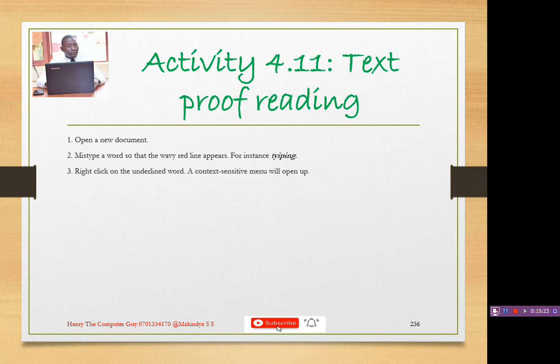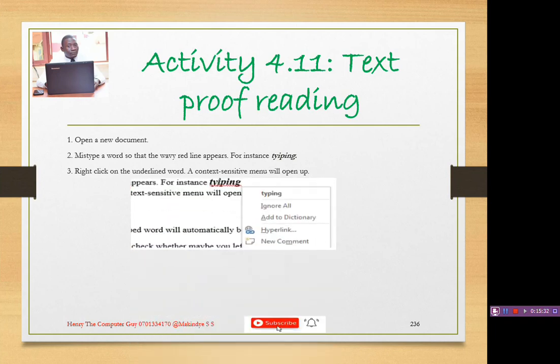Then right click on the underlined word, then a context sensitive menu will pop up that will give you the options you have to select from, and that is how it will appear. So for example, you have this word, right click where it is, they will give you a pop-up menu which has some options you can use to select from. They're telling us that click on the correct suggestion, the mistyped word will automatically be replaced.